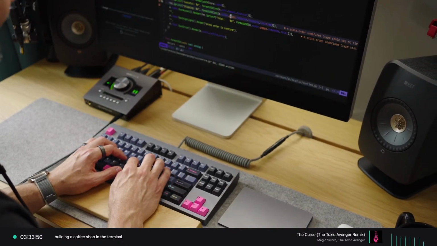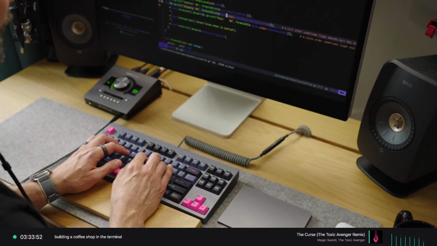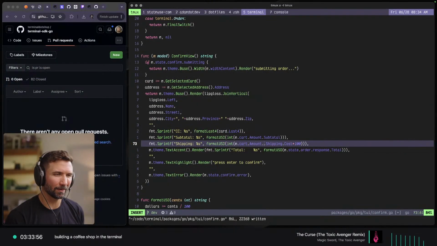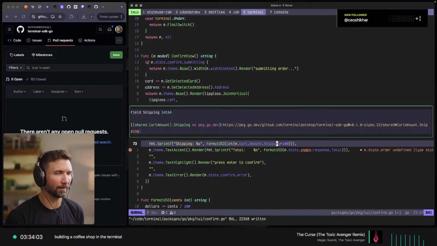So I may have to get the latest cart at some point. I probably haven't done that yet. Cart amount. I think there's two M's in amount. I think there's two, Dax. Do I need to multiply that by 100? What are these values? Are they cents?